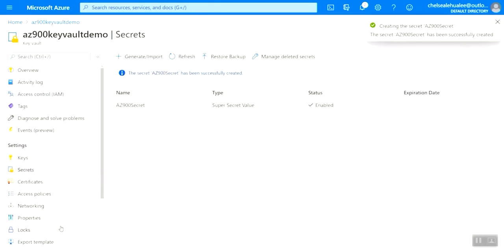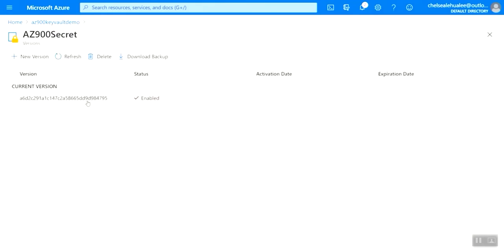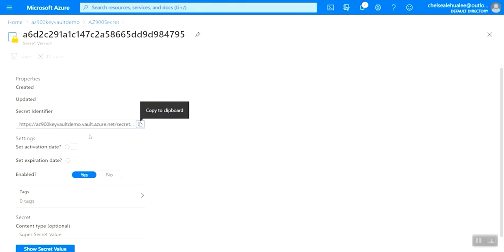All right, the AZ secret has been created. Let's go in there. Now, when we see the current version, you can see I have my secret identifier here. And part of the reason why I needed that unique value is, you see in the URL here, this allows me to share the secret with the applications that need it without actually giving away what the super secret value is.